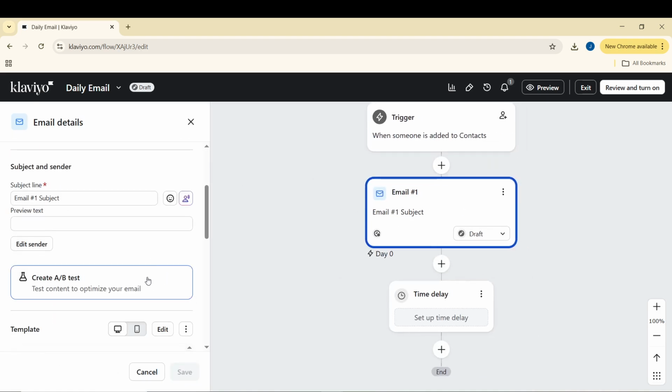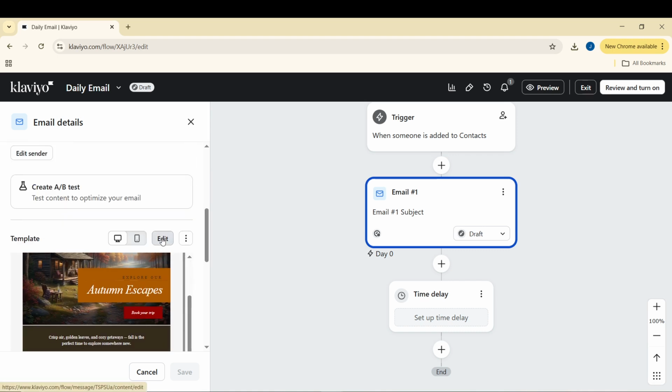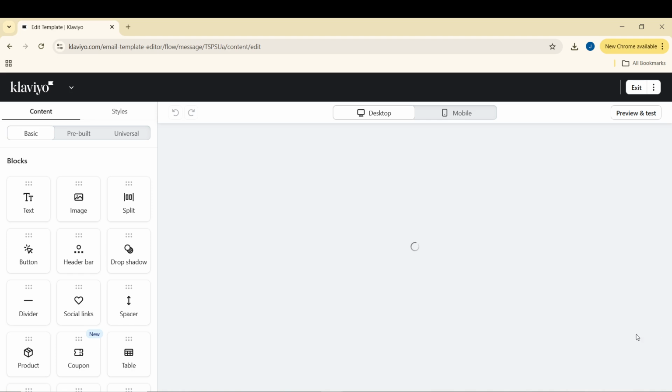Now click the email block inside the flow. This opens the email details and gives you access to editing and testing options. Look to the top right corner and click Preview and Test. This is the control center for checking how your message will render and sending a test copy to an inbox.